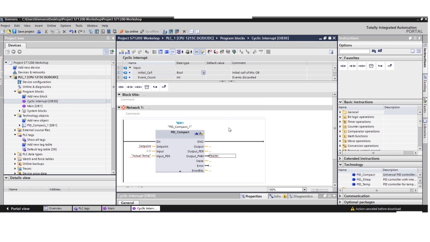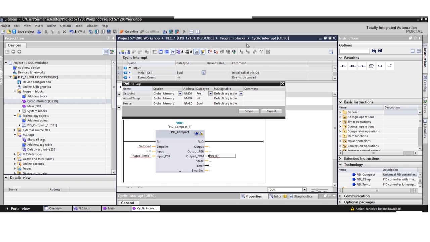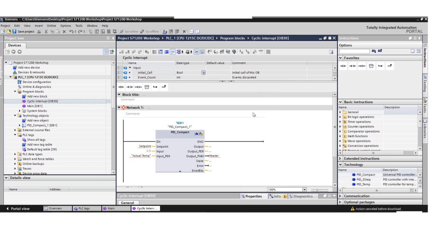Now we want to give focus to the whole block and right click and define our tags. The set point is a global memory, so that's fine. The actual temperature is not a memory. It's going to be a global input. The heater is also not a global memory. It's going to be an output. And we're going to go ahead and define it.